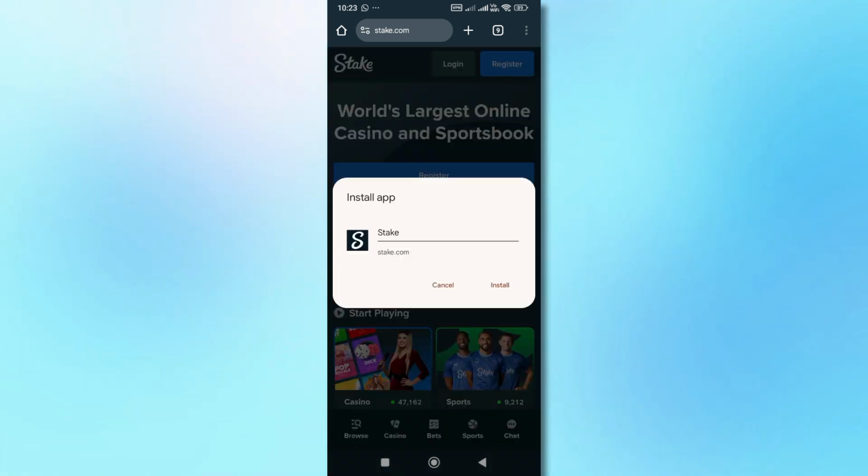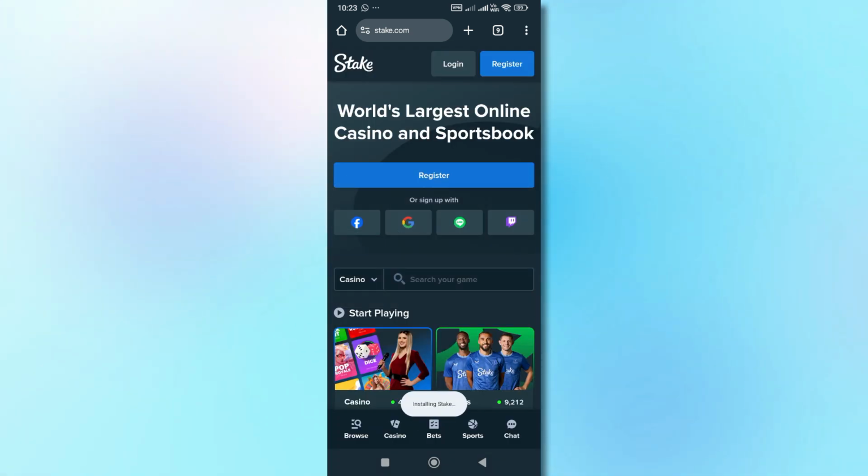When prompted, tap Install or Add. The Stake shortcut will now appear on your home screen just like a regular app. Tap it any time to launch Stake quickly and easily. And that's it. You're all set to enjoy Stake right from your phone.